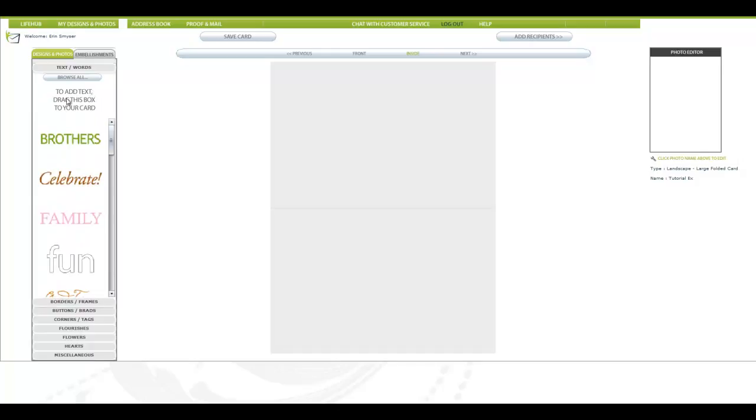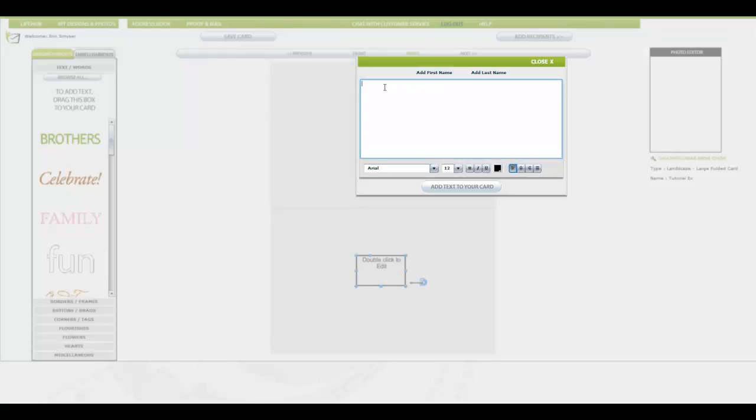And if we want to add text, we'll simply drag this box to our canvas or our card. And then to edit, we're going to go ahead and double click. Now I've got my message all typed up, so I'm going to go ahead and paste it here. Now as you can see, it's all plain. It doesn't have a fun font or anything like that.